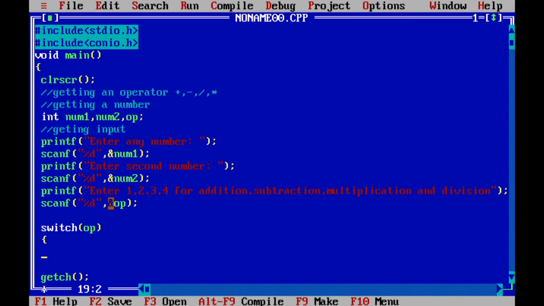So we put the switch, then we do case 1. As we know, case 1 right here is for addition, right? So you're going to add two numbers, so %d plus %d is equal to %d, comma. So this % is nothing but number 1, right? So number 1, comma. This percentage is number 2, and this percentage is nothing but the addition of 1 and 2. So num1 plus num2.